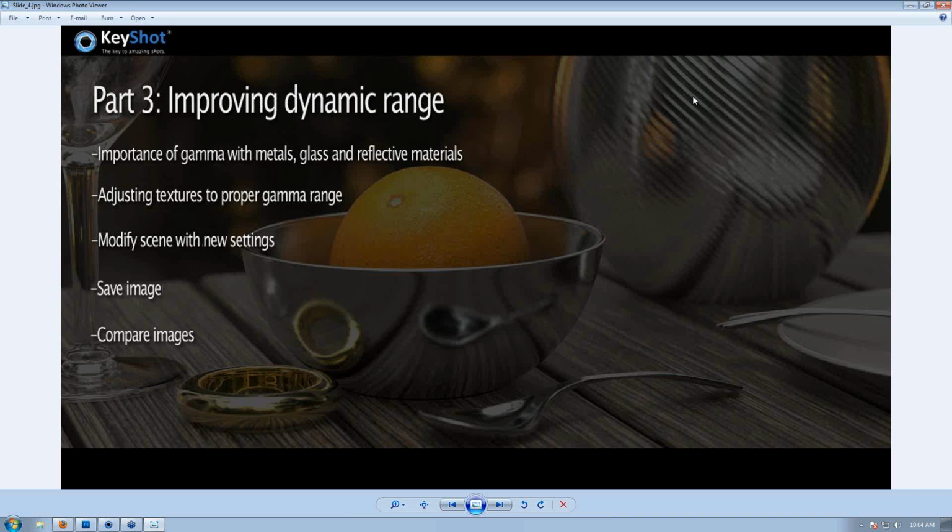And part 3, we're actually going to make some changes to this scene after we have it all set up and created to improve the dynamic range. Many of you might have seen the gamma property inside KeyShot and wondered what exactly that is or what it's used for. So we'll go ahead and cover that a little bit. One of the things that it's really important for is, like I said, improving the dynamic range.